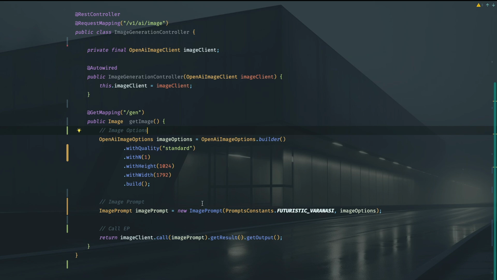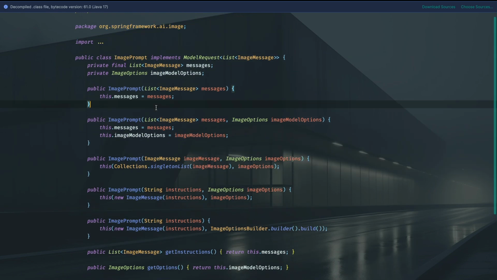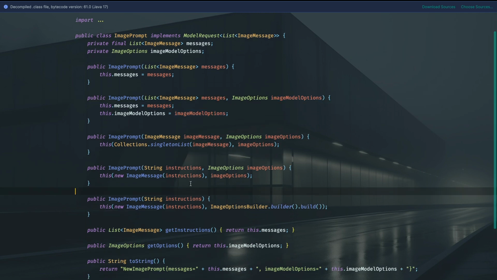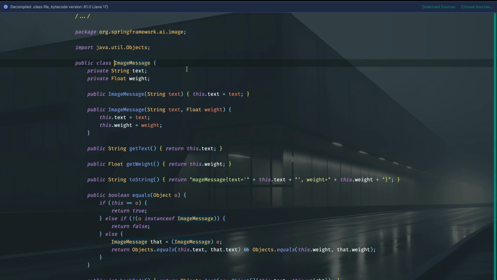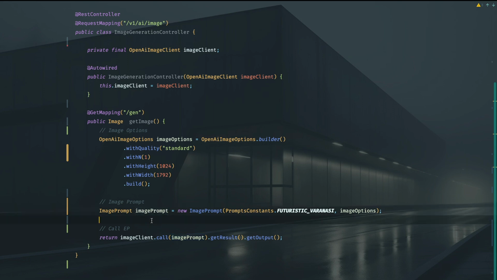Next, we have to create the image prompt. If you check the image prompt, there are a couple of options, and these constructors allow you to pass either a list of image messages, or a list of image messages along with the image options, and likewise you could also pass the string prompt directly, as in this case. So I have used this particular implementation. Otherwise, if you want, you could create an image message itself, and inside the image message you will have to pass the prompt and the weight as per your requirement. Now let's get back to the code, and we have the image prompt created for us.